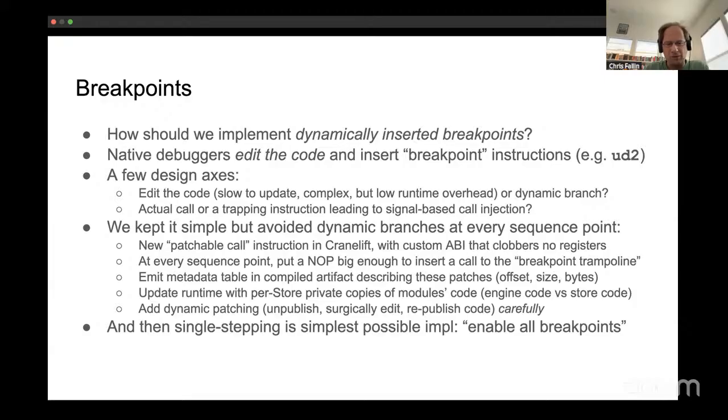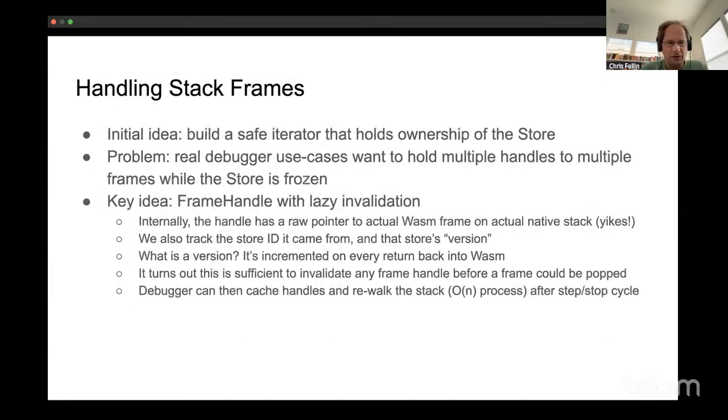And so then single stepping is the other thing you want in the breakpoint universe. You could do something complicated. I opted not to, and it's good enough. The not complicated thing is that single step means enable every breakpoint in the module. So that's what we do, and it's good enough.